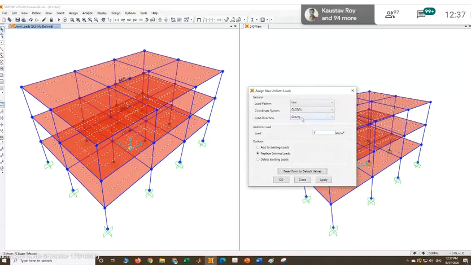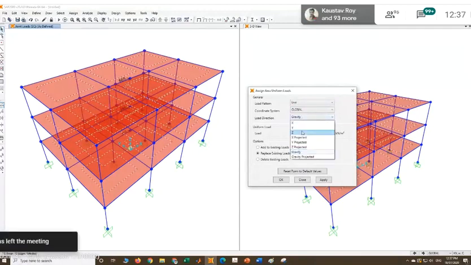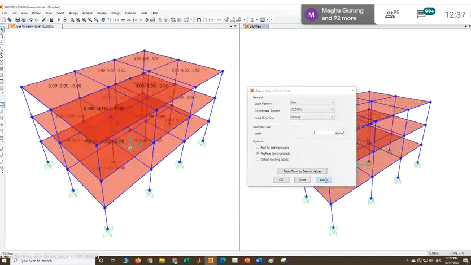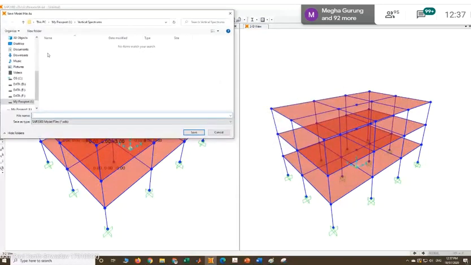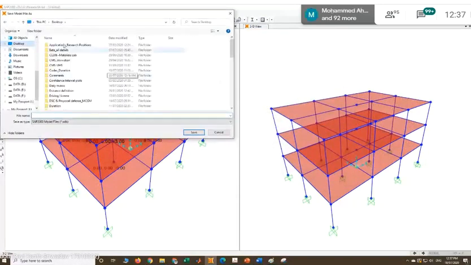So it is in gravity direction. If you put direction 0, you need to put -3. But since we are assigning gravity, it will automatically take into account that we are assigning the live load in the downward direction. So yeah, we have assigned live load also. We have assigned in a very basic manner the earthquake load.